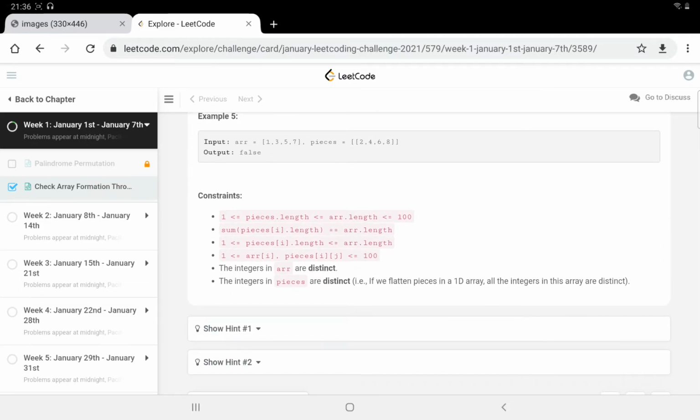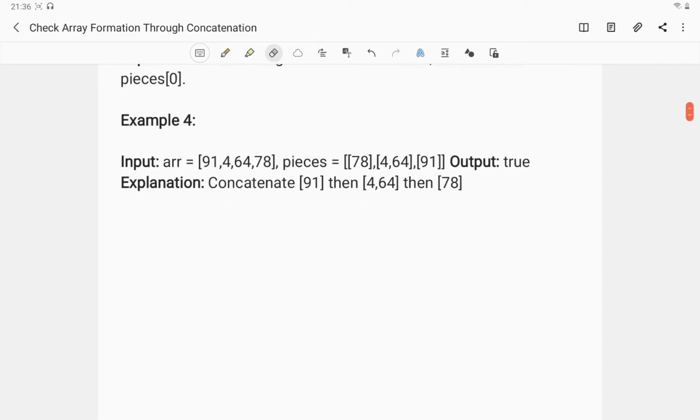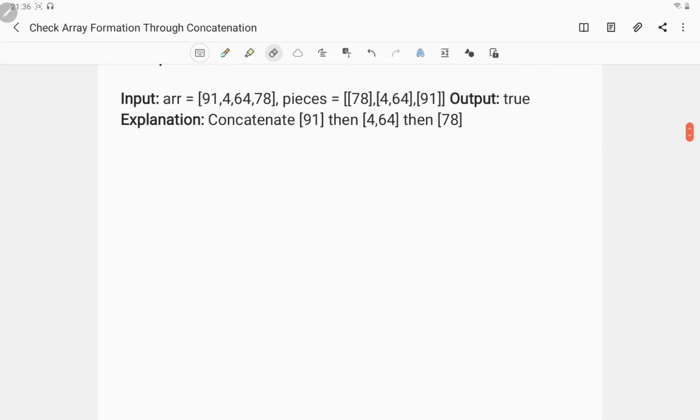At first we will see the basic approach, the brute force approach, and how we can solve it. Let's take the first example only, 78, 4 64, and the last one is 91. So what I will do is run one for loop and pick each and every subarray one by one.